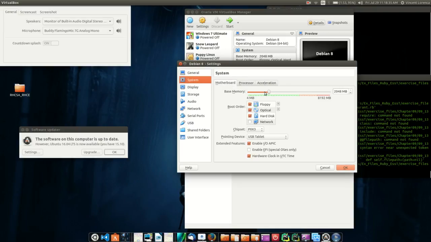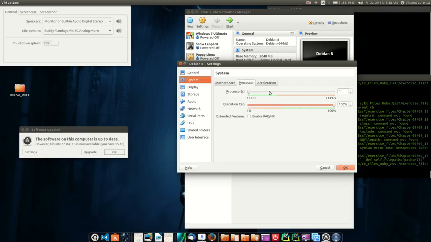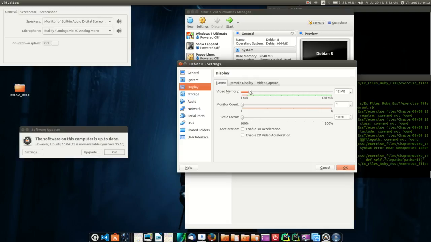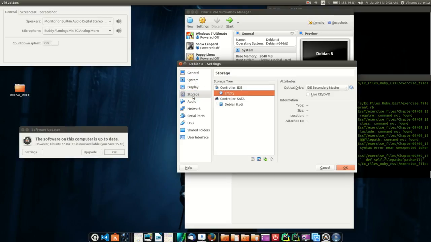System, base memory, yeah. Processor, you can always give it as many as you have available. We can try to give this one 2 processors, but it might crash or slow down my system. Base video memory, I usually crank that up, and I usually enable 3D acceleration just in case it has those 3D animated desktops. And for the storage, you always have to go and click empty CD.